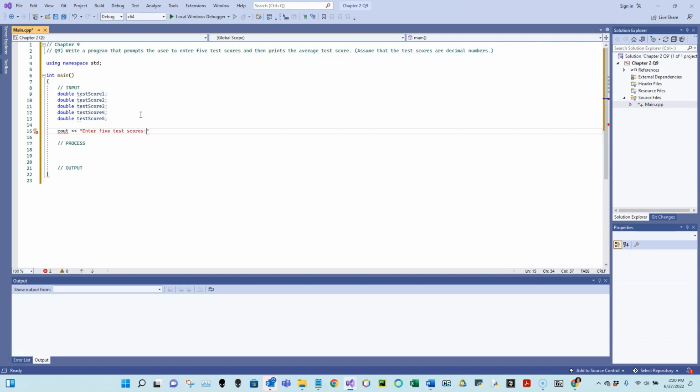Okay. And in fact, what we might even say is enter 5 test scores separated by a space. I don't know, maybe you can hit enter after each one. Okay. Notice we have to put a semicolon at the end. Oh, and what happened to my cout?